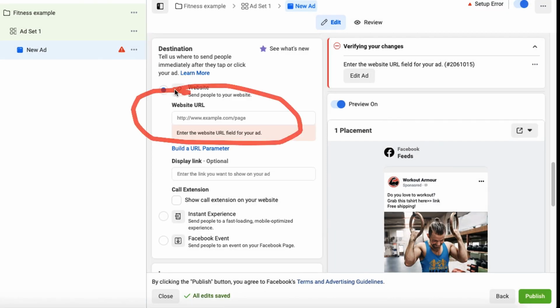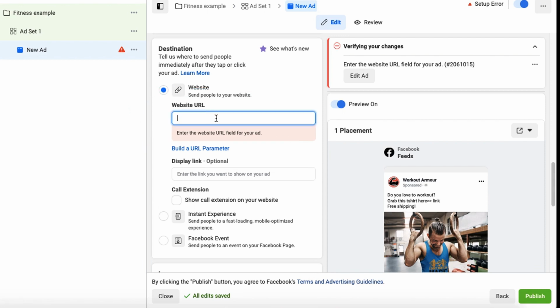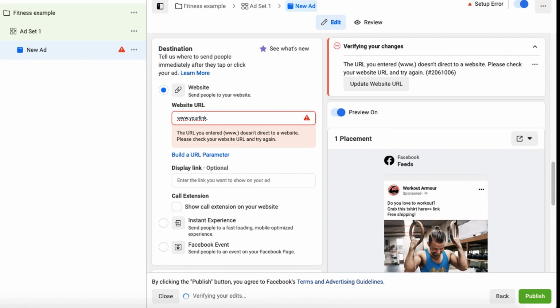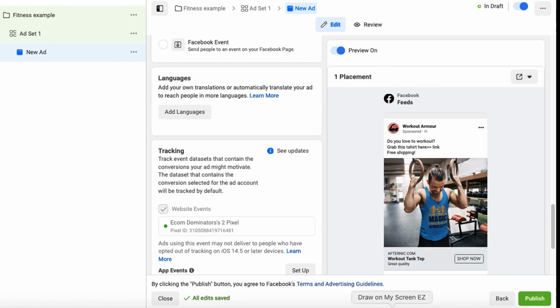You want to go ahead and paste in your website URL. So in this case, you can just type in www.yourlink.com. Now, before you publish your ad, make sure that you are reviewing the preview that's over here. Make sure that you like how your ad looks. Now, if everything looks fine, just go ahead and click the publish button.